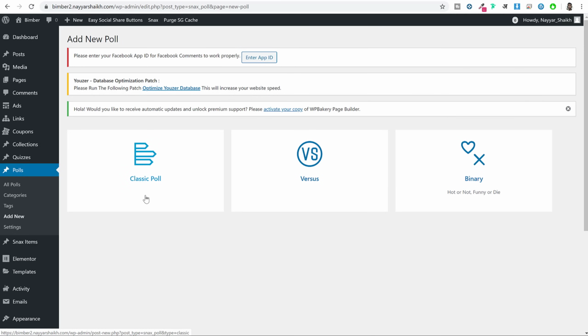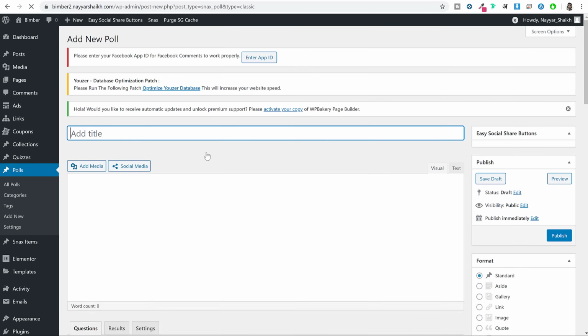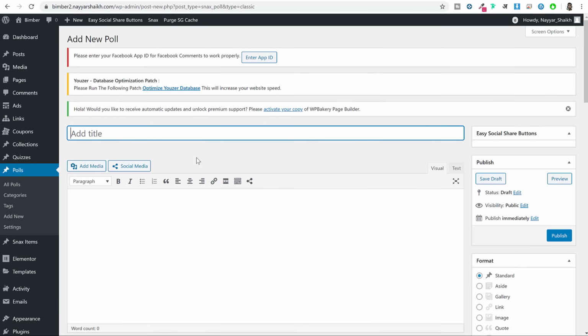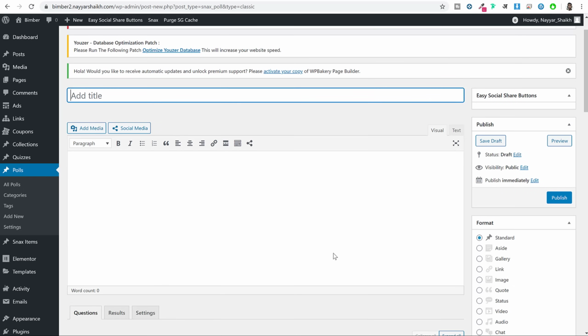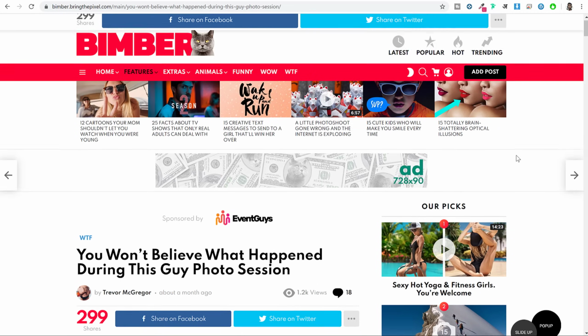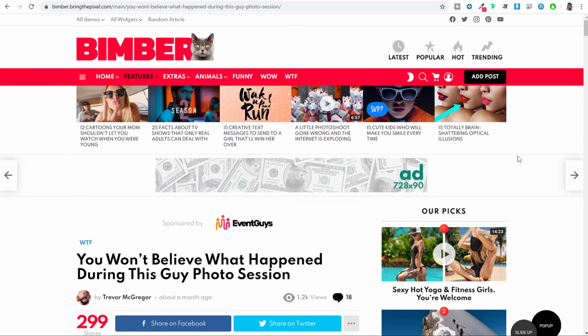Okay, so let's see first a simple classic poll. So select this option. All the three are very much similar, just a little bit difference. So this is the screen that you will see first of all. Now let me do one thing. Let's open a simple poll over here just to make things easy, just to copy paste everything from here.